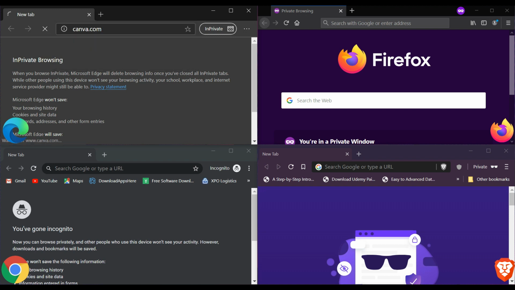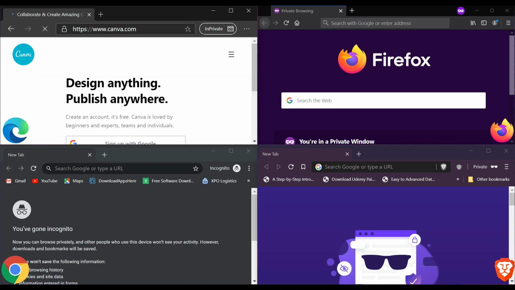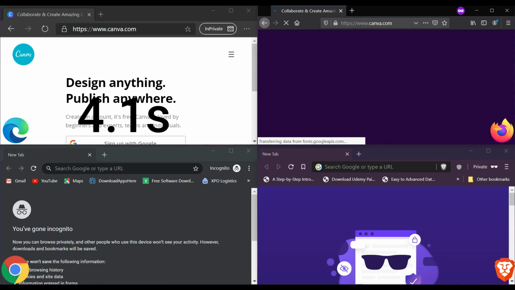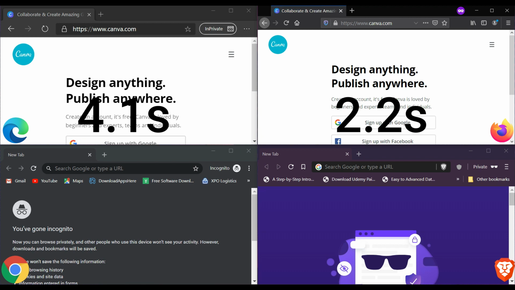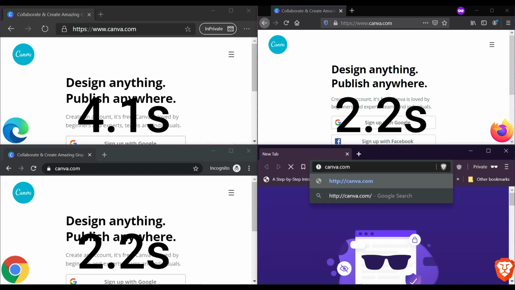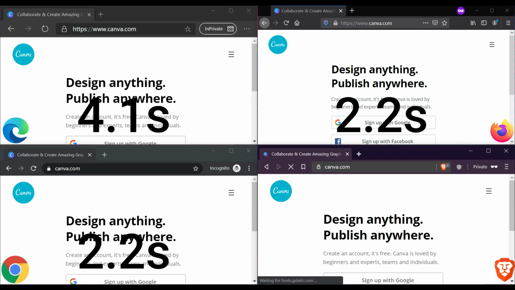The last is Canva. Edge does it in 4.1 seconds, Firefox does it in 2.2 seconds, Chrome does it in 2.2 seconds, and Brave does it in 2.6 seconds.